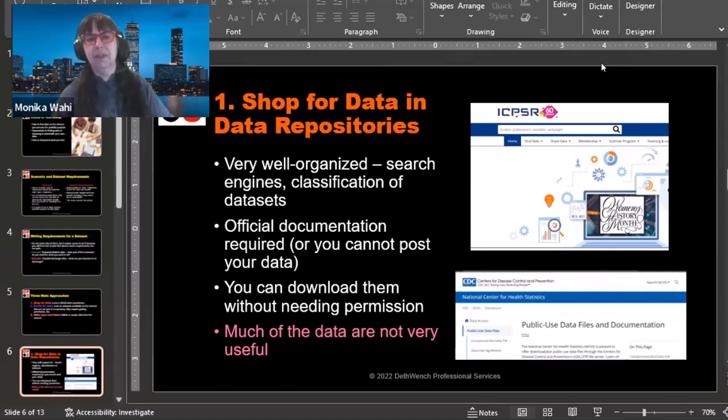But the problem is much of the data are not very useful for various reasons, mainly because other people have already used them. But if you think about it, the hypothetical I gave you where we did this clinical trial and I have this nice data set, well, don't you think all my friends on the clinical trial have already written all the papers about it? So if you're doing scientific research, yeah, there's probably no other answers.